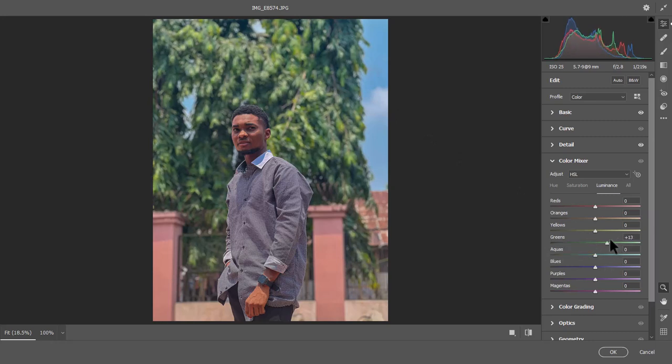I can also increase it and make it look brighter. So that's the good thing about this luminance. Now the only thing we're going to be doing for this luminance is to check the colors that are in the picture. So we can see blue, so I'll just have to decrease this blue, that's the color of the sky.